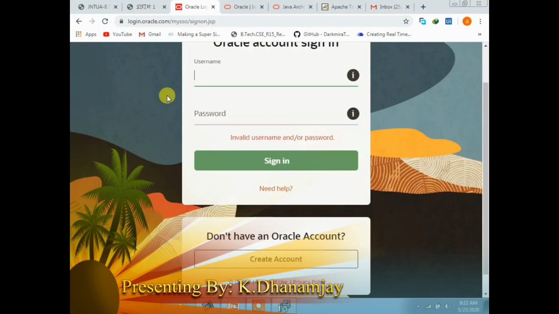For this, definitely you have to register at login.oracle.com/mysso/signon.jsp. This is a website. You can get the Java software from here.